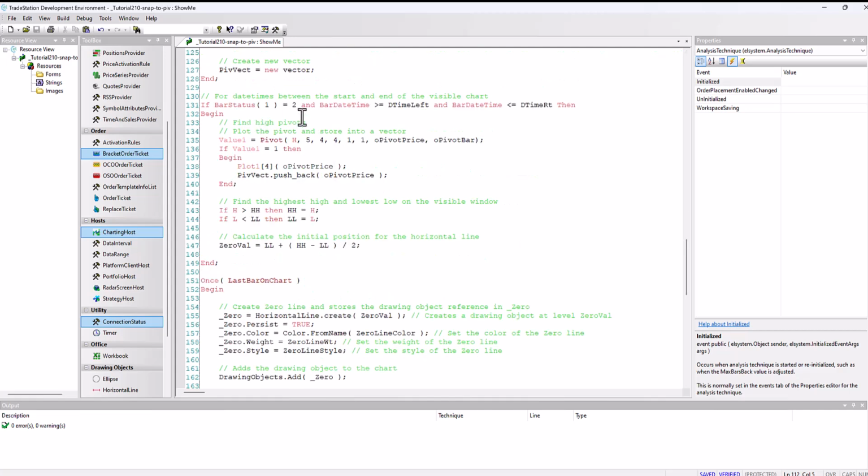If it is the end of the bar and the bar date time is greater than the value on the left, and the bar date time is less than the value on the right, in other words, we're in the window that we're looking at, what we do is we calculate the pivot. So this all happens at the end of each bar. We look for pivots using the standard pivot function. If the value of that pivot function is 1, in other words, it means there's a high pivot.